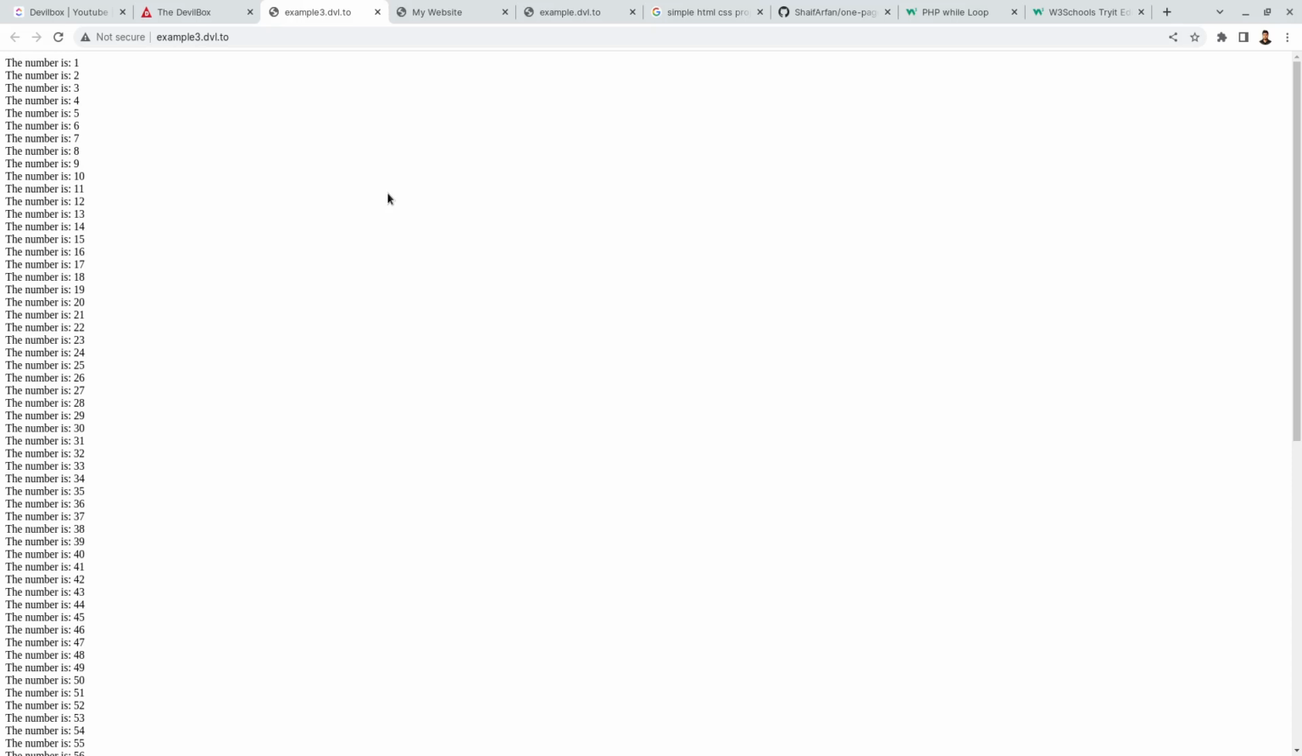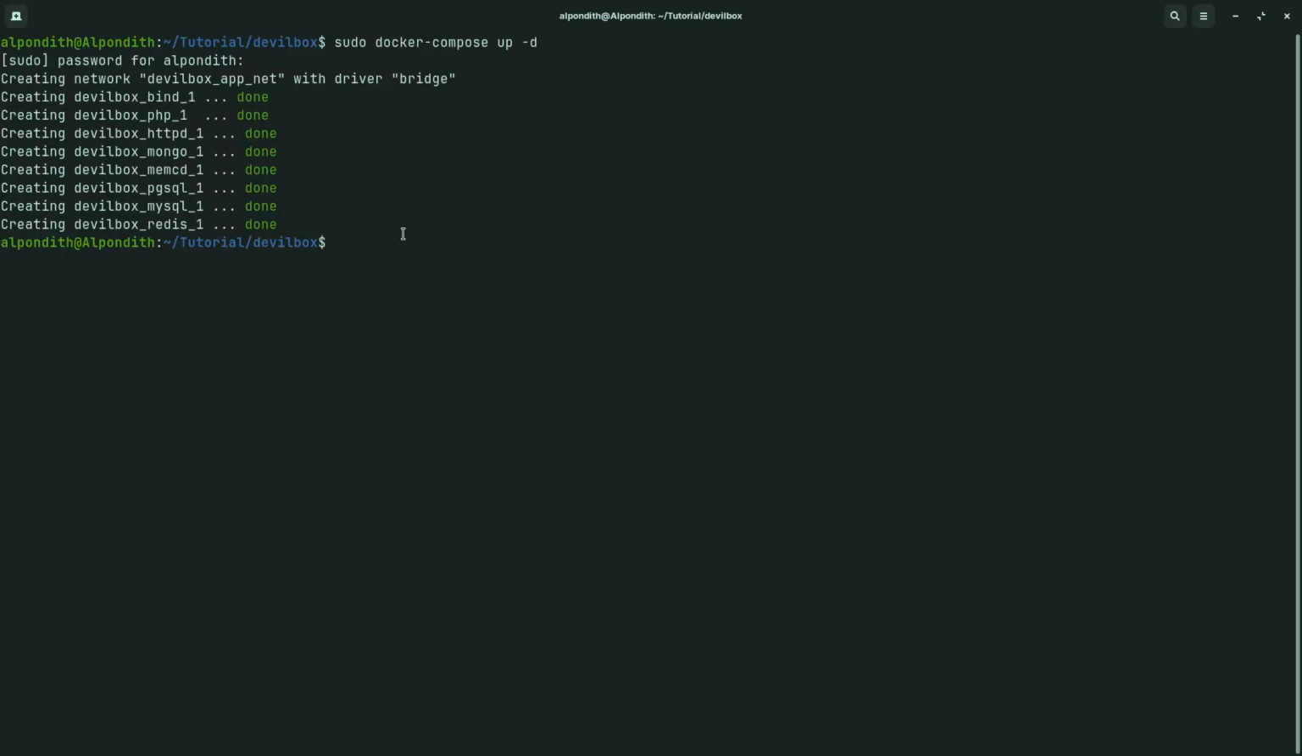Now moving on to the terminal. When our work is finished, we should always shut down Devilbox. To do that, let's type sudo docker compose down.